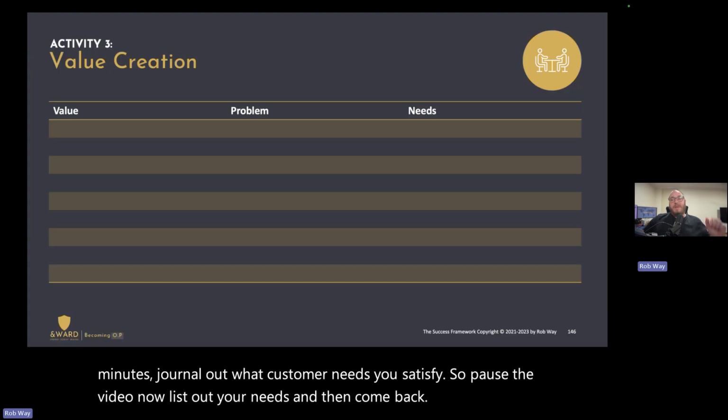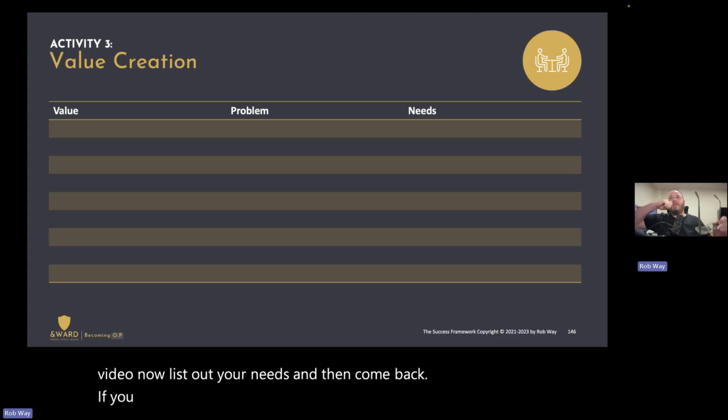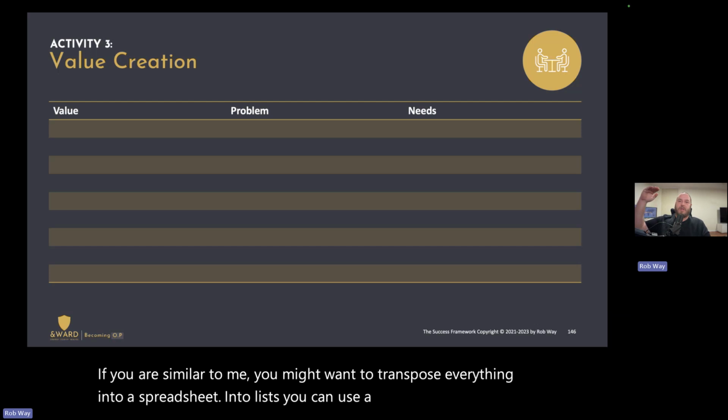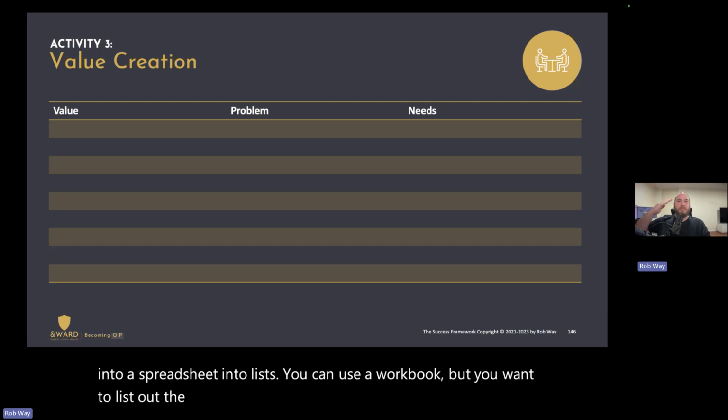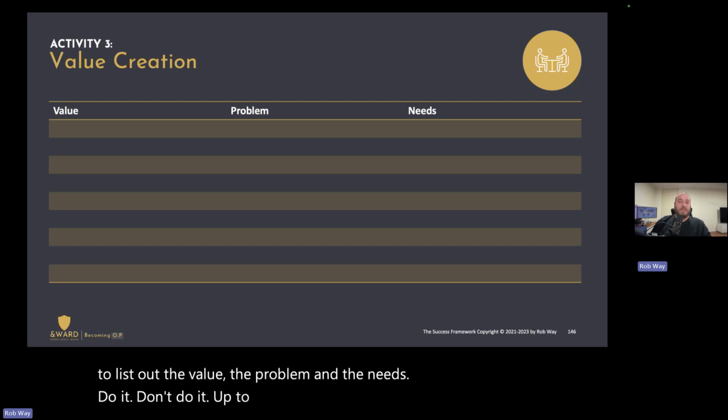Okay. If you are similar to me, you might want to transpose everything into a spreadsheet, into lists. You can use a workbook, but you want to list out the value, the problem, and the needs. Do it, don't do it, up to you. I like listing stuff out so I can see it sequentially.